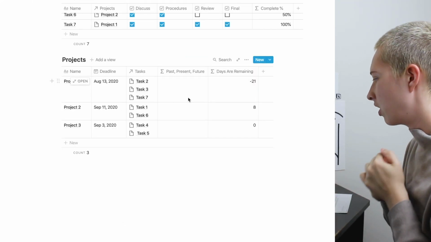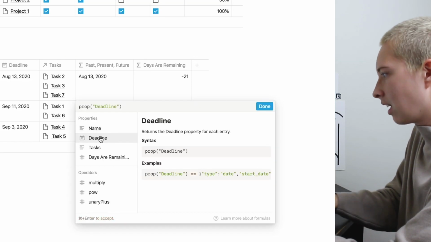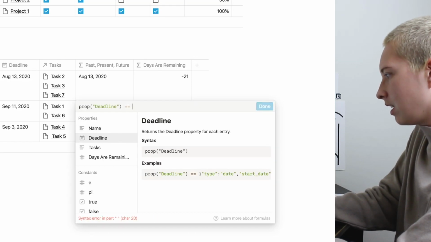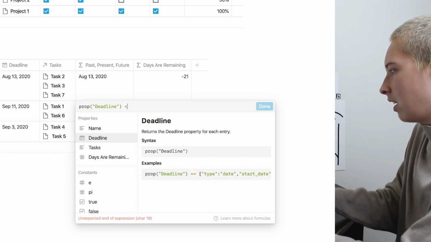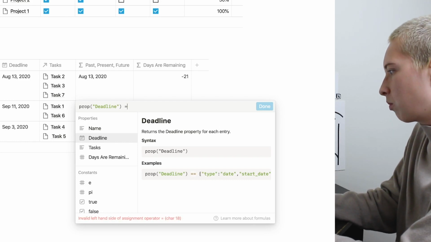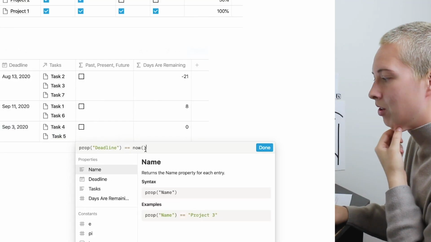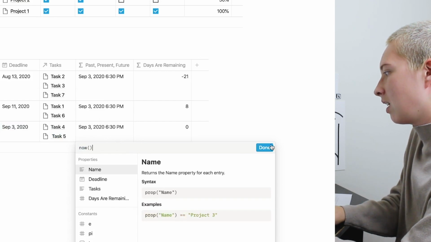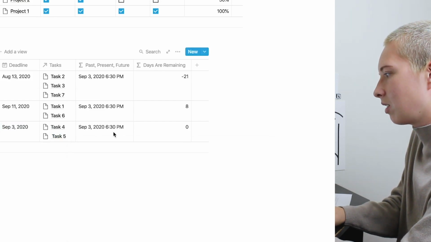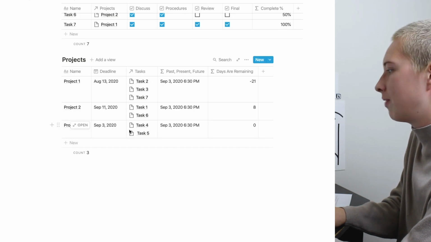Now let's return if the date is in the past, present, or future. The property deadline equals, and equals will always be a double equals. Greater than will be the greater than sign, and less than the less than sign. So if I go prop deadline equals now, wouldn't that work? Well, it doesn't work. If I were to just put in now by itself, it is also giving me the time. So 6:30 p.m. is not equal to September 3rd, 2020 at 12 a.m.